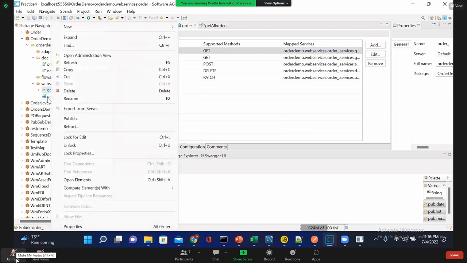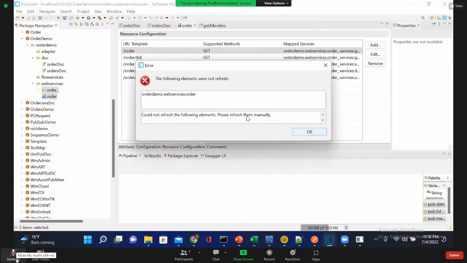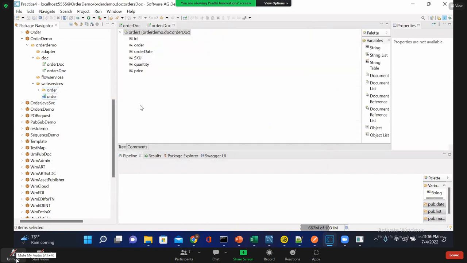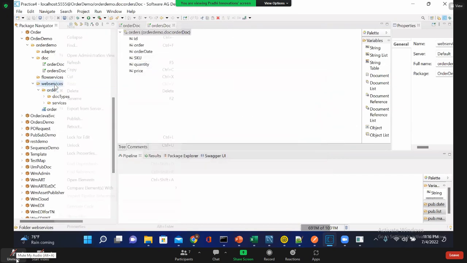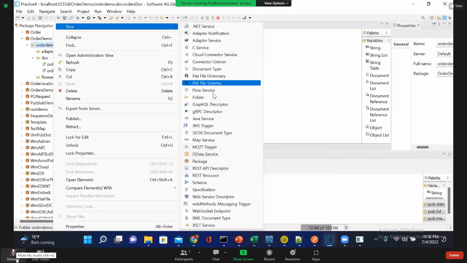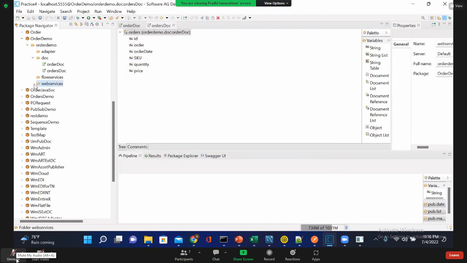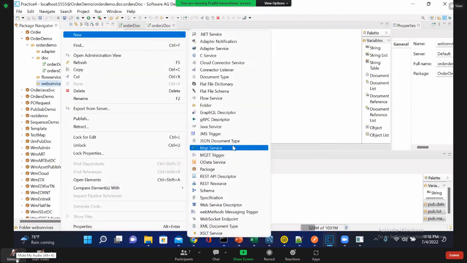Let me go to this one. I'm deleting again. Nothing was there. Let me delete the entire folder itself, and I'm creating it again, just for understanding. Under web services, I'm doing right-click, new REST service. We'll go through this one, and we'll talk about the other later.